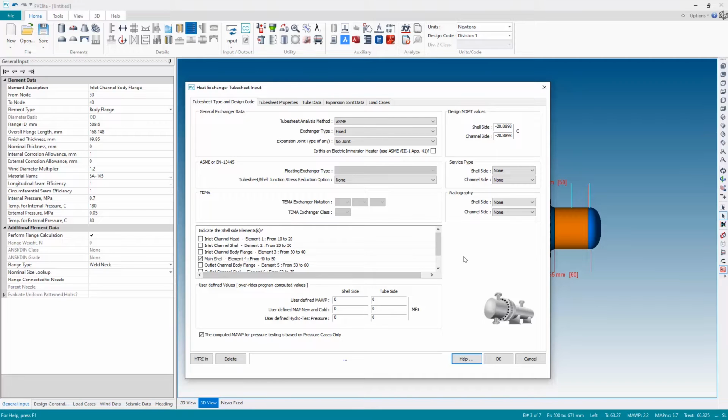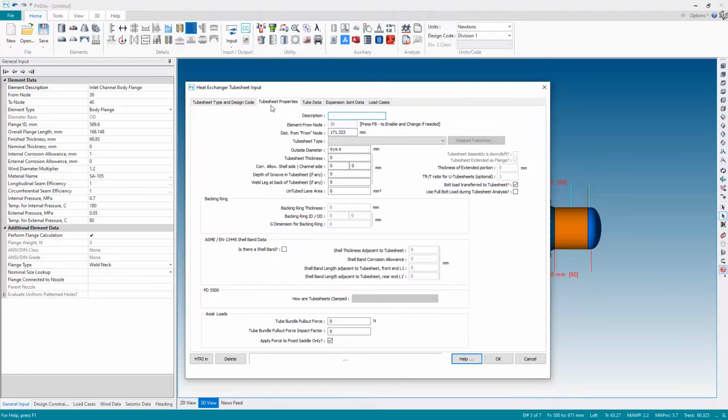All right. So there's some various other information, service type, radiography type, if we want to user define, MAWP and so on. We can do that here, but for this example, I'll leave those as is and I'm going to go to the next page, the tube sheet properties. So I'll give this tube sheet a name. I'll just call this tube sheet 1. And the location of the tube sheet is automatically calculated and by default is placed at the far end of the selected element. So that is 171 millimeters, which is the 168 mil overall length of the flange plus the gasket distance. So that's okay, I don't need to change that, but of course you can change that if necessary.